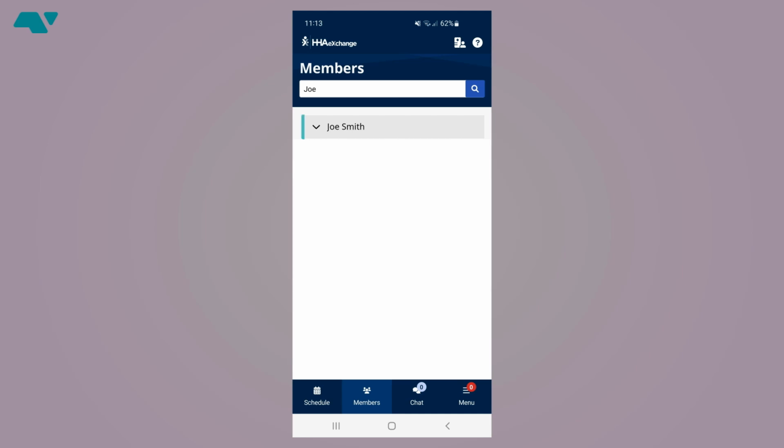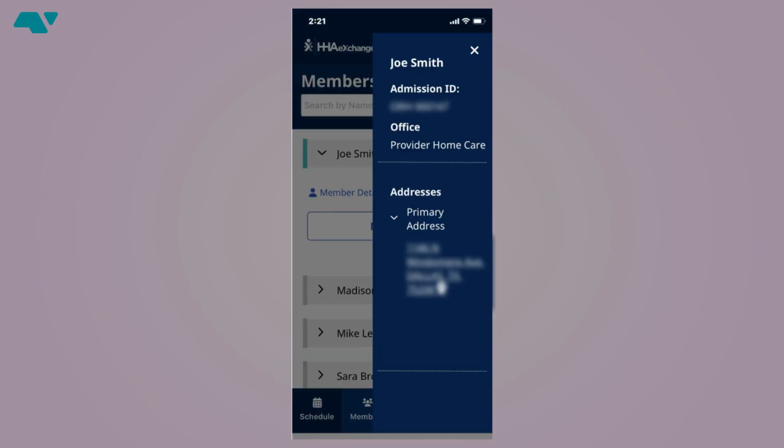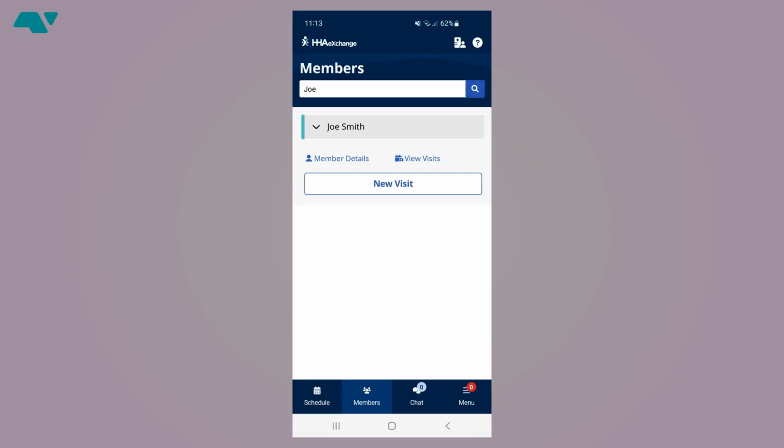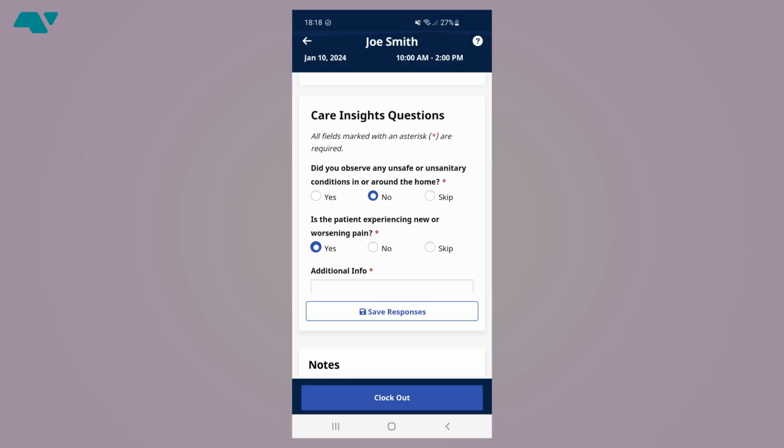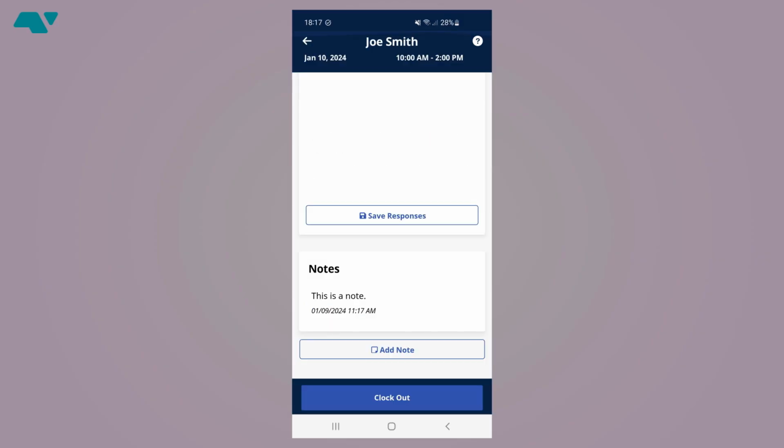When you select a member, you can then View Member Details and View Visits. Member details include their name, admission ID, assigned office, phone numbers, addresses, and emergency contacts. If you are authorized, member details may also include clinical information and medications. Visit details may include plan of care tasks, care insights questions, notes, and medications.